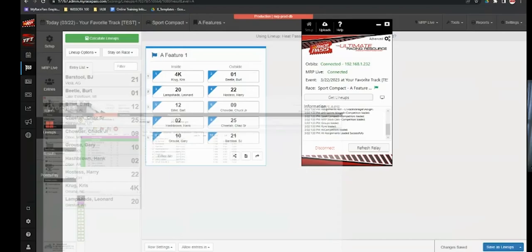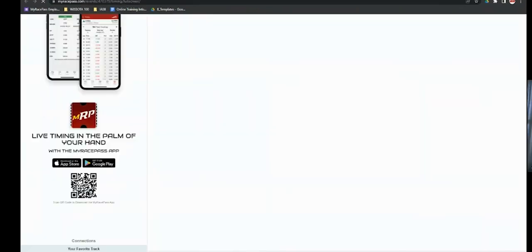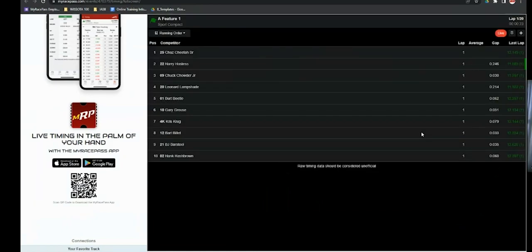So while that's running, I actually want to show you one other tool in My Race Pass. It's under the MRP Live tab. It's the lap viewer. I would strongly recommend that you put this information in front of your announcer, the screen in front of the announcer. I'll just kind of show you this.